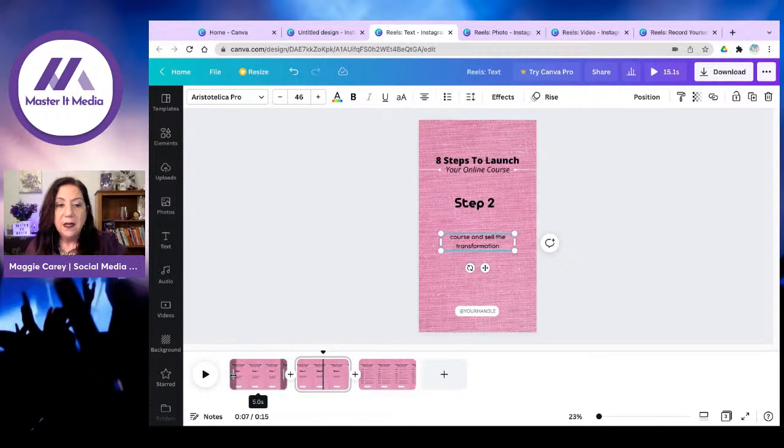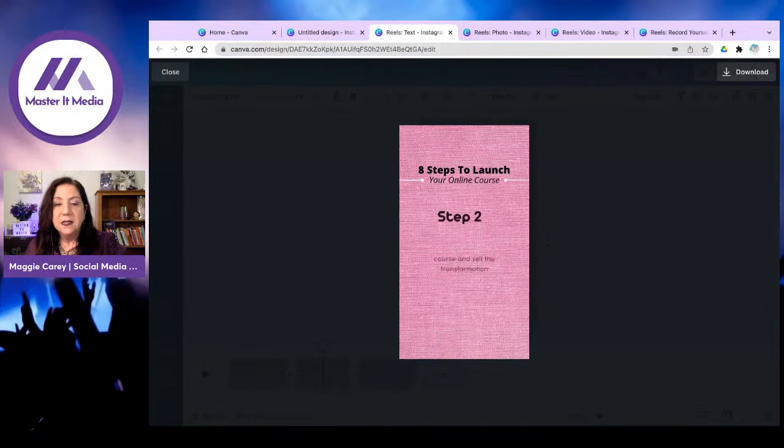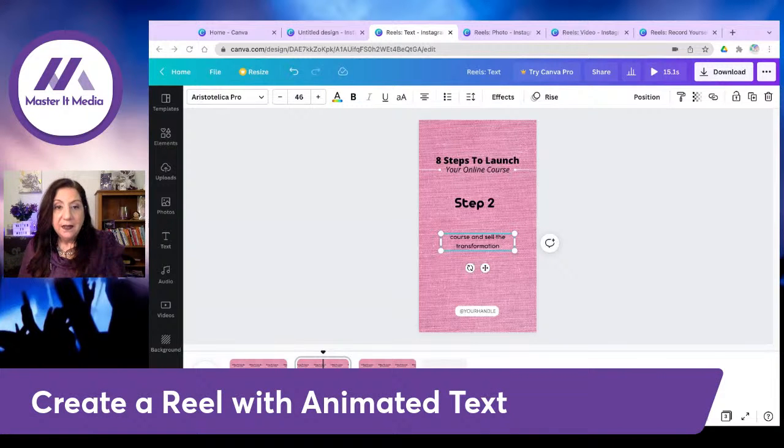So now when I go back here and I hit play, now I've got step 1, and then it waits a little bit, and then it goes step 2, and so on. So this is a way that you can make a reel with animated text. And I find this really cool. So you've got this, creating a reel with animated text.